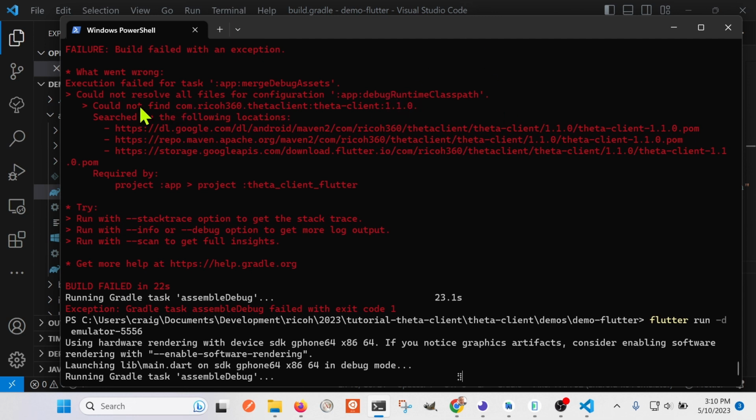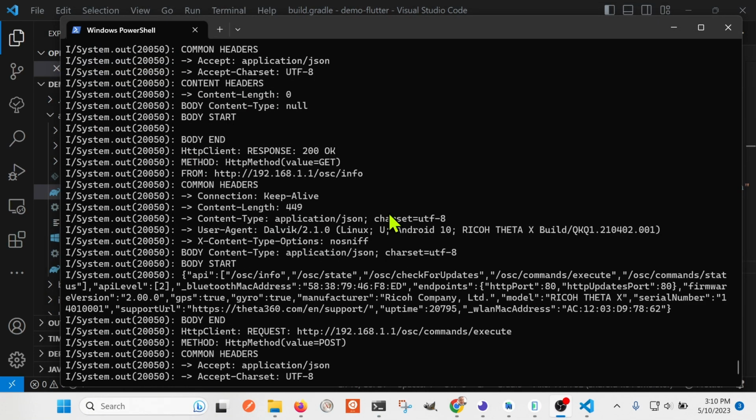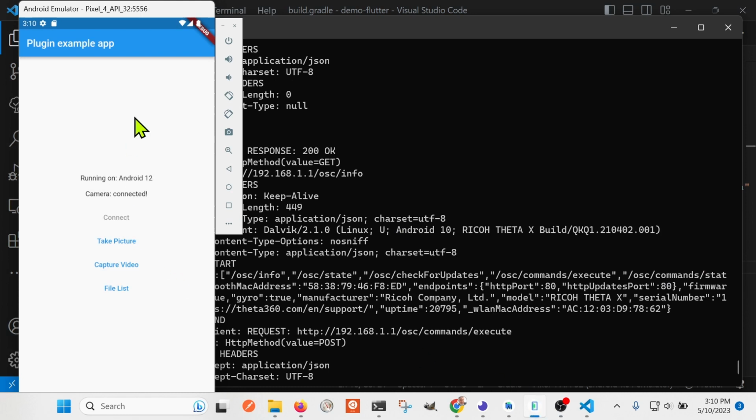So the key part here is it couldn't find it, right? It's trying to find the theta-client, and then it's searching these directories, but because the Maven repository is local, it didn't find it. Okay, the build went smoothly, and we'll check out the emulator.